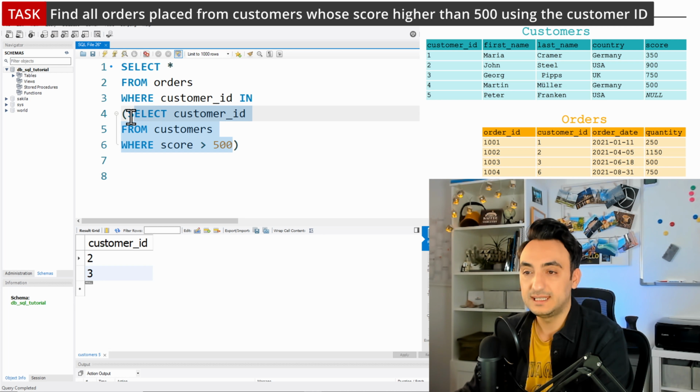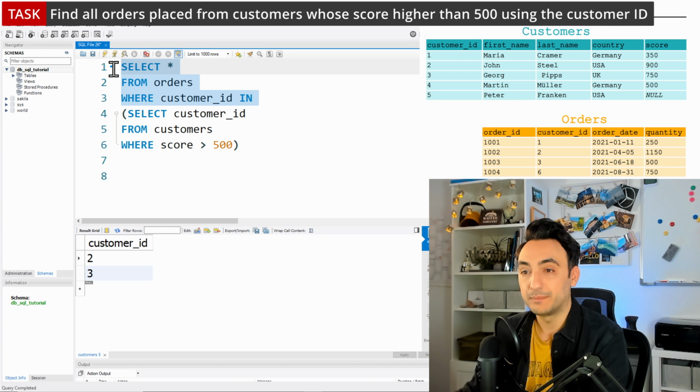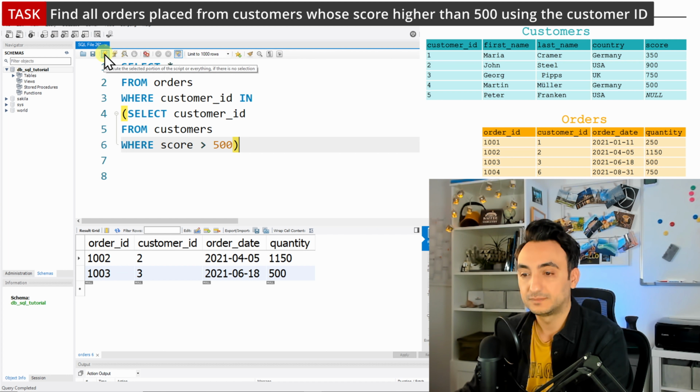So this is the subquery. It always has those open brackets and close brackets. With that, I'm indicating for SQL, we have here a subquery and here we have the main query. So let's run this and check the results. So as you can see, I got exactly those orders from the customers whose score is higher than 500.